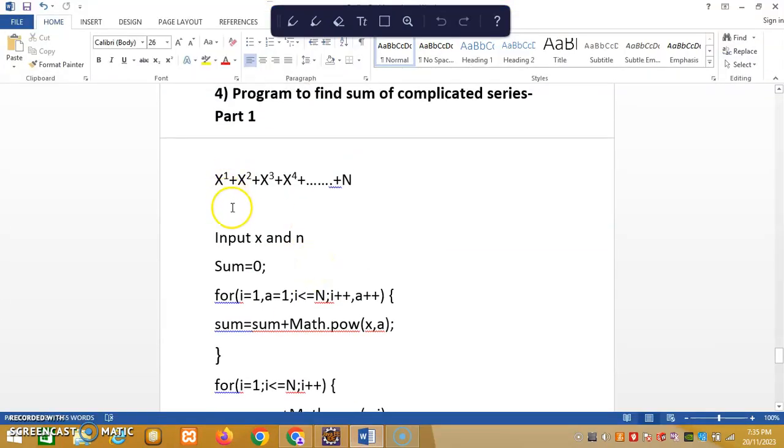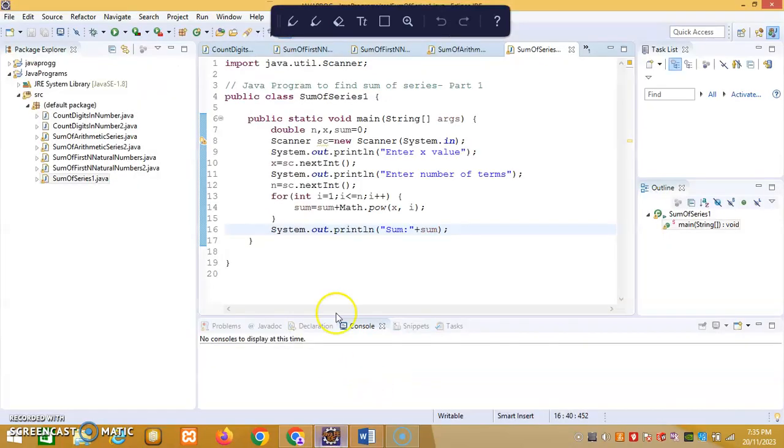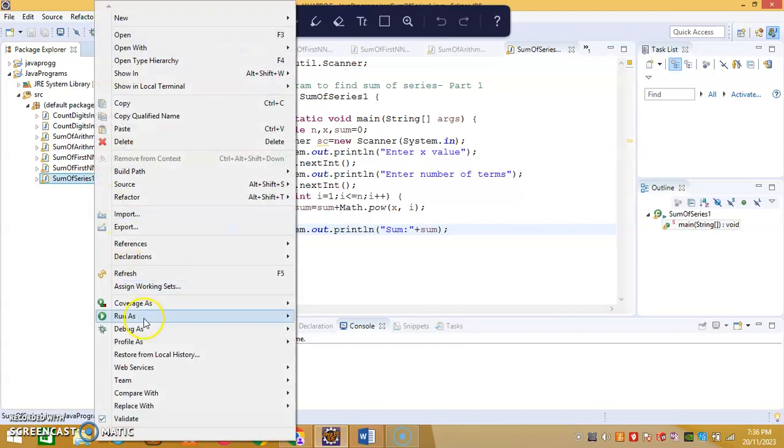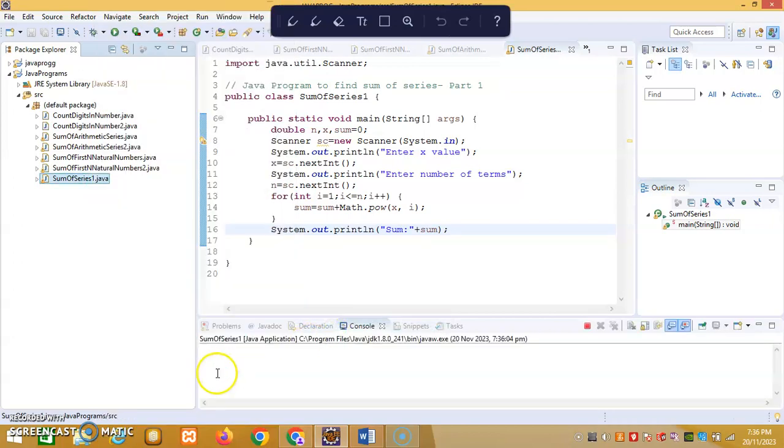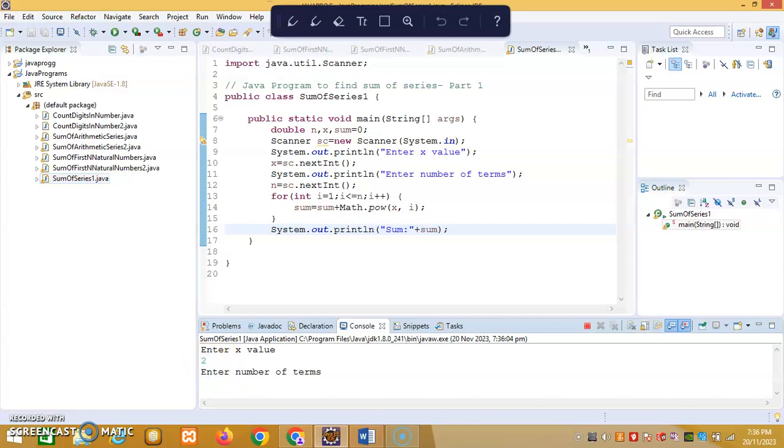If I take the x value as 2, then 2 power 1 plus 2 power 2 is what? 6. So I should get 6. Let's run it. The x value I have taken as 2 and the number of terms also 2. So I got the answer in double, which is 6.0.